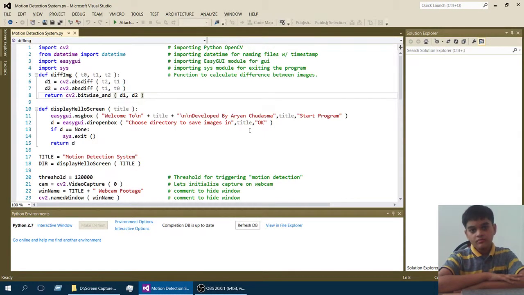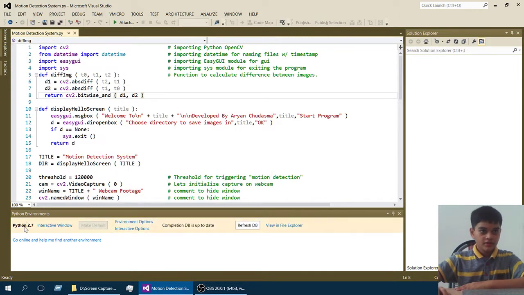Today I will be giving you a brief code explanation of a motion detection system I created myself. So let's get started. By the way, it is done as seen right here. It has been developed in Python 2.7.